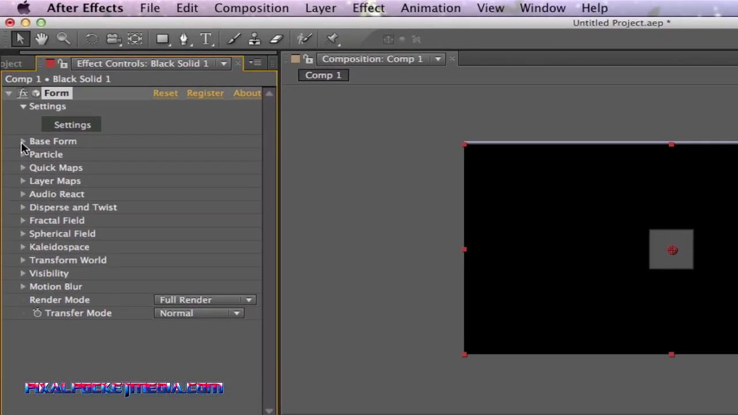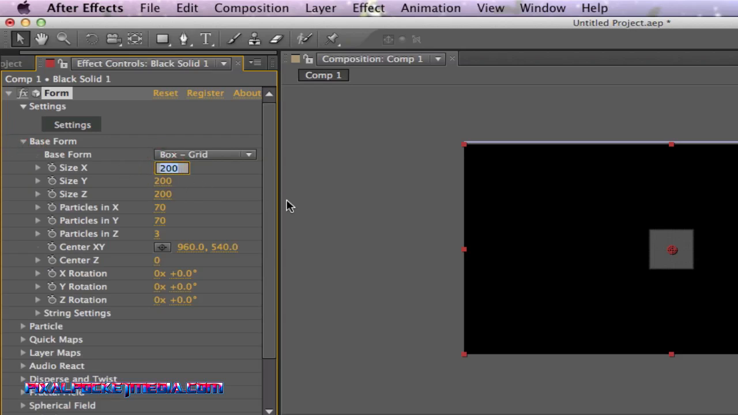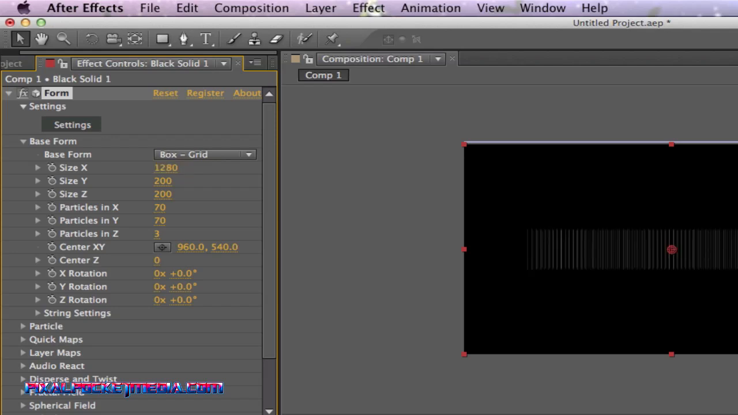Then what I do on it is I go to base form. For the size, I'll do the actual project HD size, 1280. Then right around in here, I'll do like 300 on the height. And the size here, same as the Y. Okay, leave that like that. If you mess with this too much on the particles in the Z, it might lag a lot. If you bring it up any higher than 3, it might lag a lot, because it makes a lot more particles.